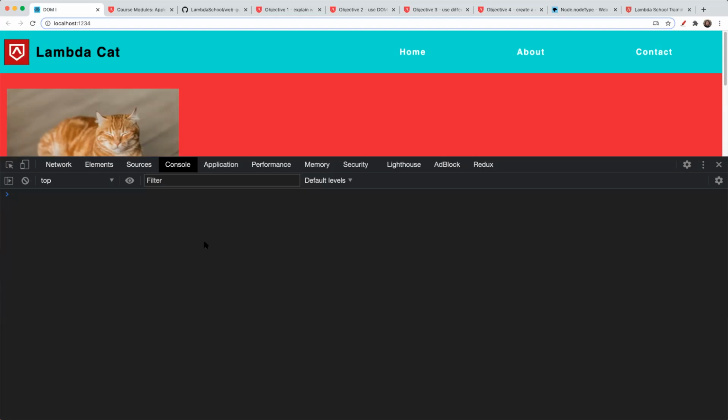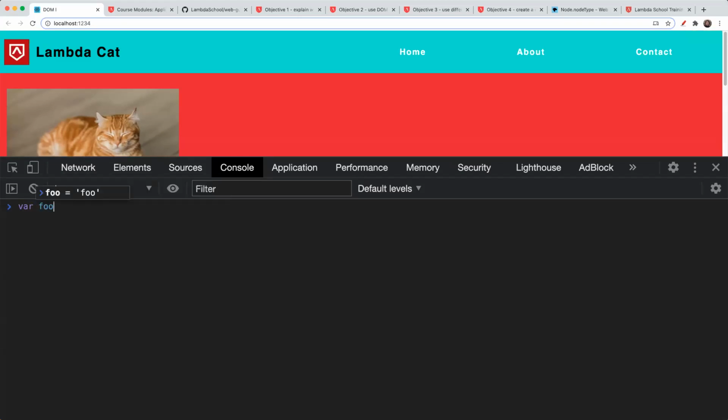So we're going to find the DOM. The DOM is a global variable. And where are all global variables? Global variables are on the window object. Try this out. Create a variable called foo right in the console. Yes, right in the console. It contains a string called foo. This is a top level variable.